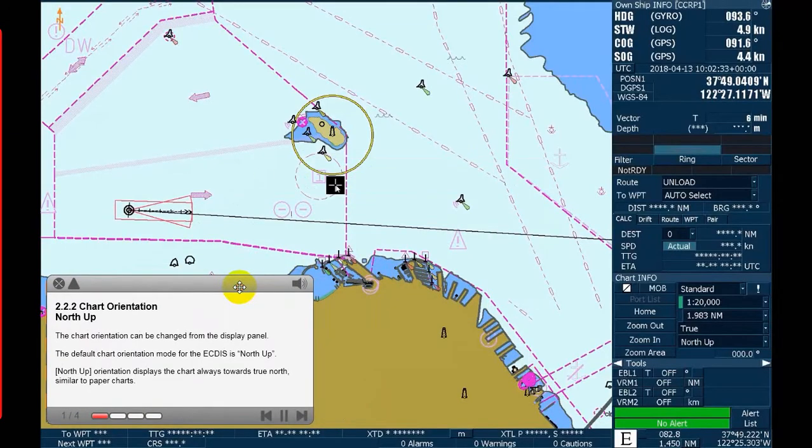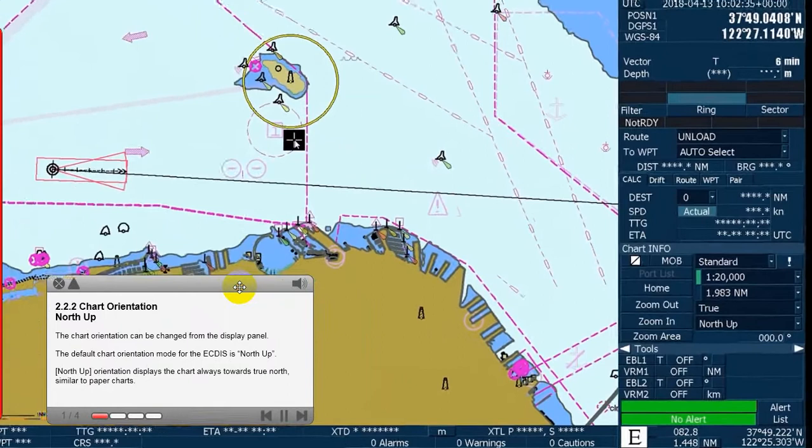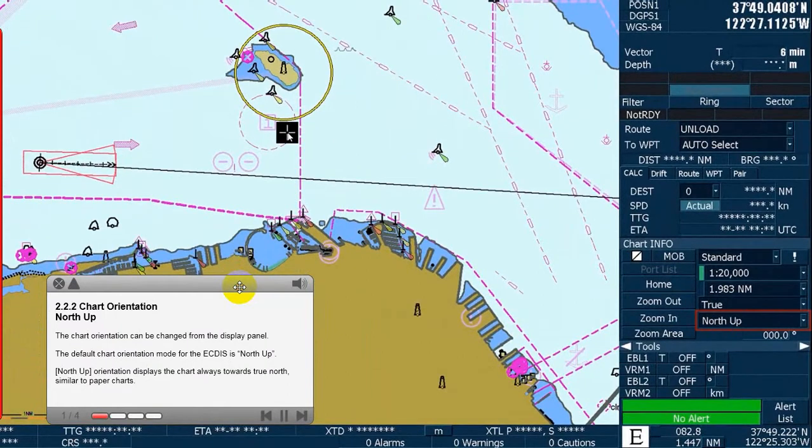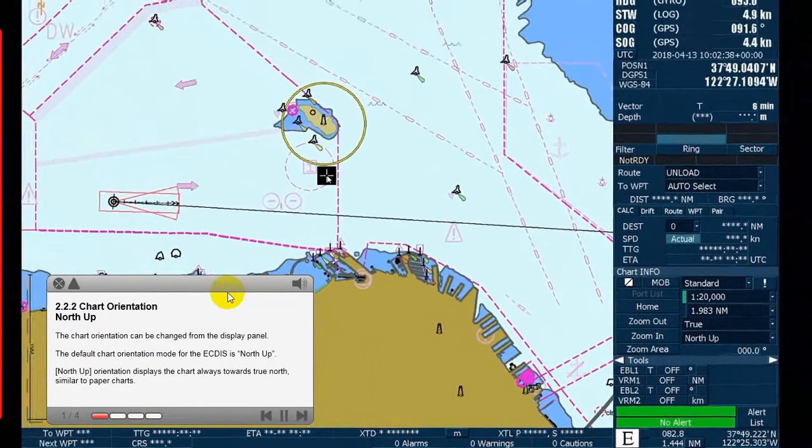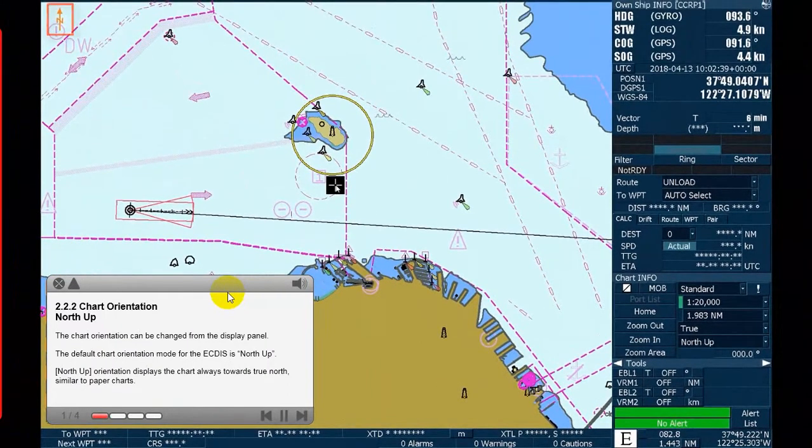North up. The chart orientation can be changed from the display panel. The default chart orientation mode for the ECDIS is north up. North up orientation displays the chart always towards true north, similar to paper charts.